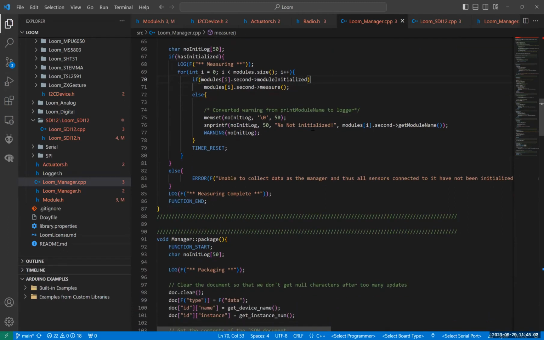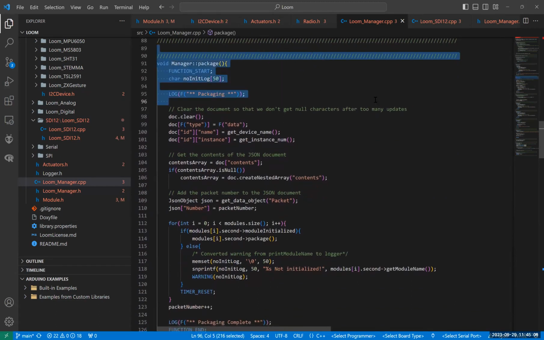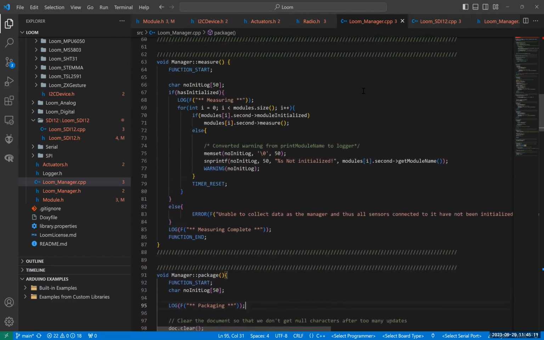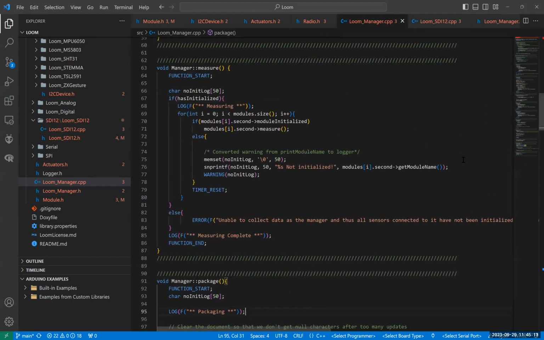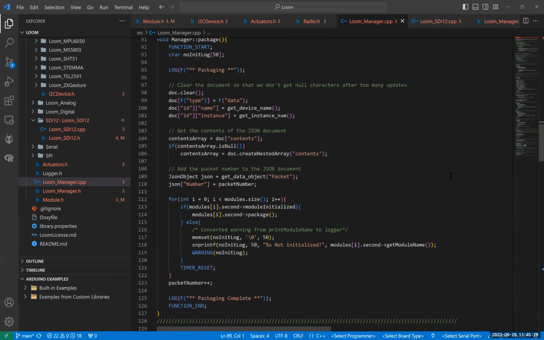Another question. Moving on. Package. This takes all of the data that you've collected. Measure is meant to hold data from the sensors and store it locally in a variable somewhere. That's all you do in measure. Package is where the data is actually formatted. First of all, it clears the JSON document. There's just a global document inside the manager where everything is stored.